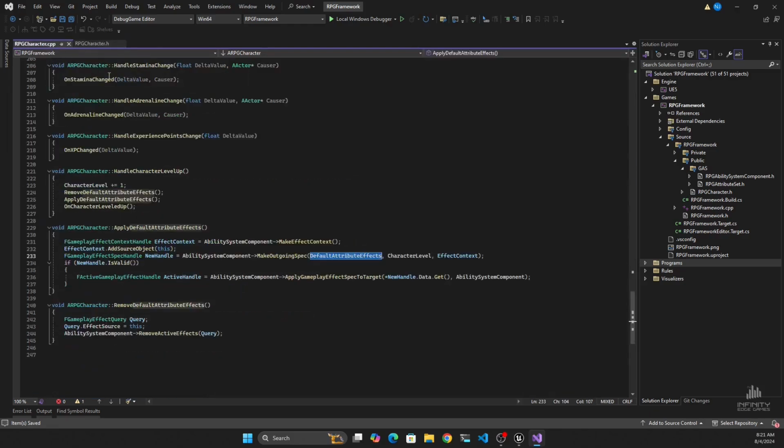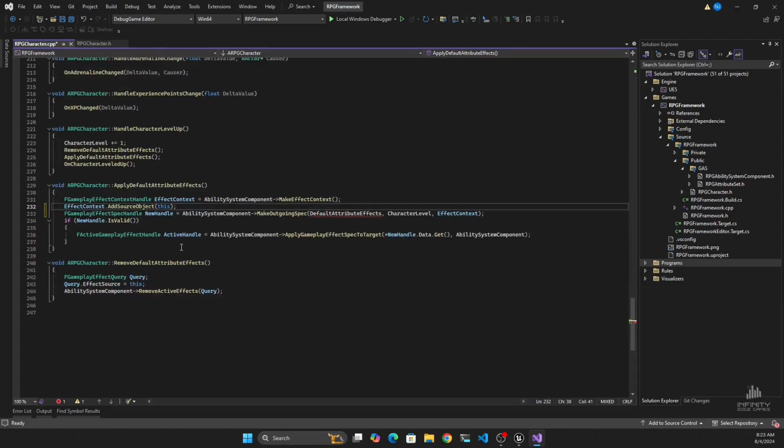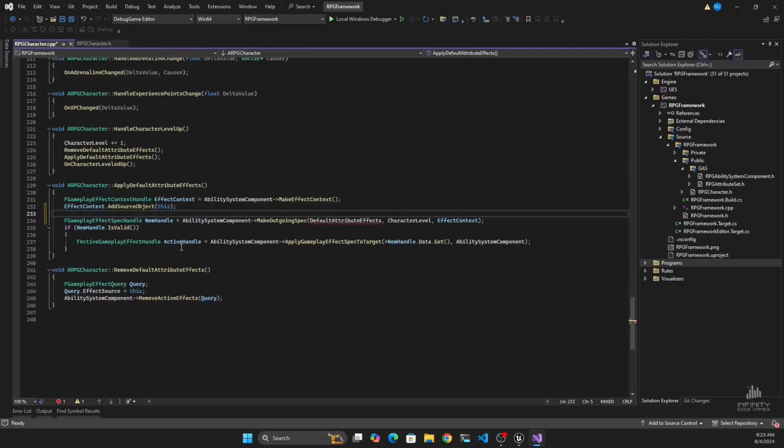Now go back to Apply Default Attribute Effects function. Now we need to iterate through array of default gameplay effects and apply each of them.